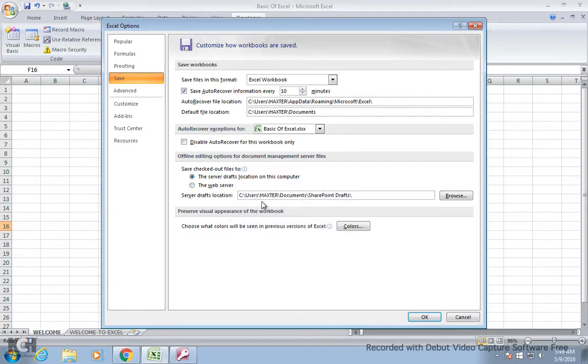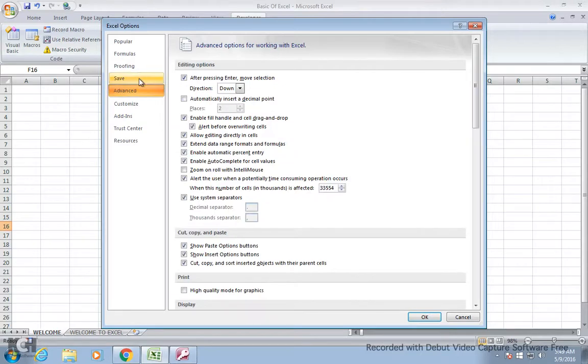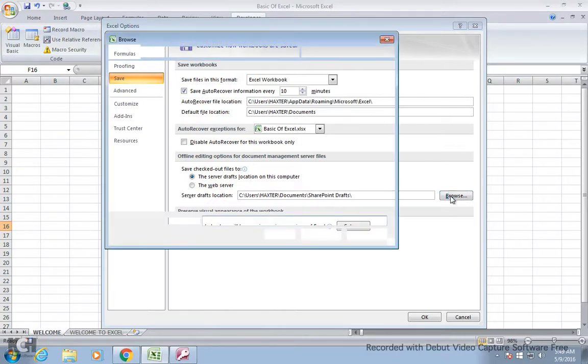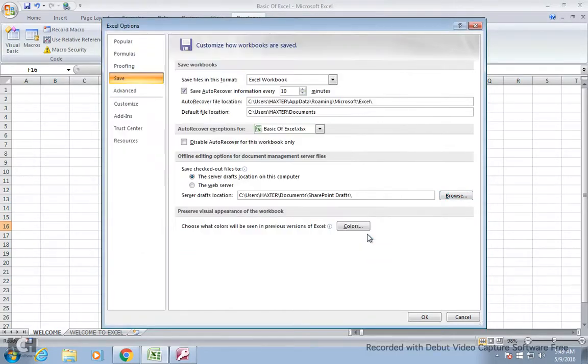The server drafts location is set to the user's documents, SharePoint drafts, and so forth. You can also change it if you want by clicking on the browse button and changing it from here. Well, I don't want to change it because it's good, it's perfect. Let's go to the Advanced tab.